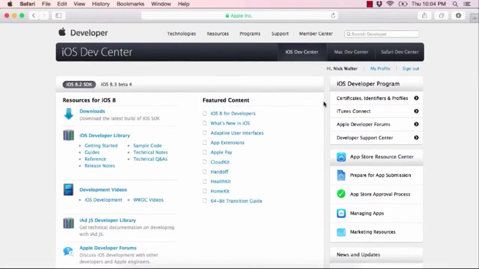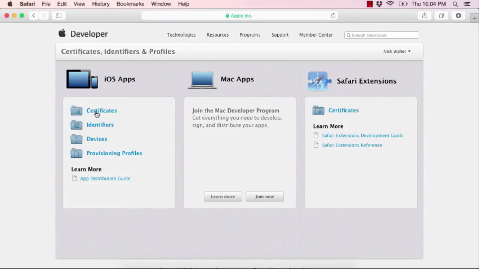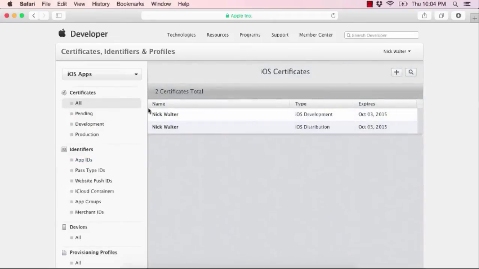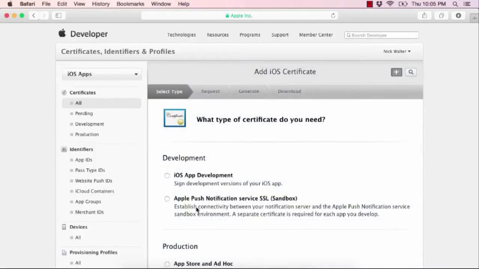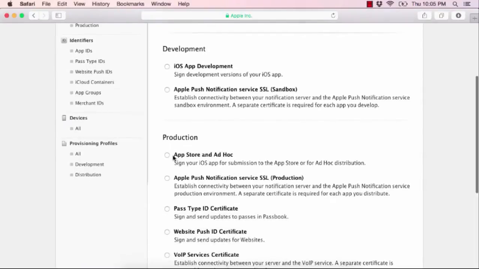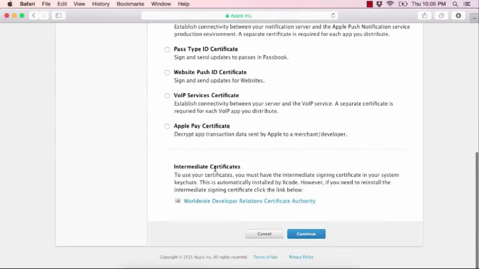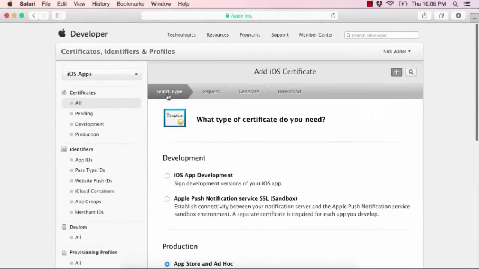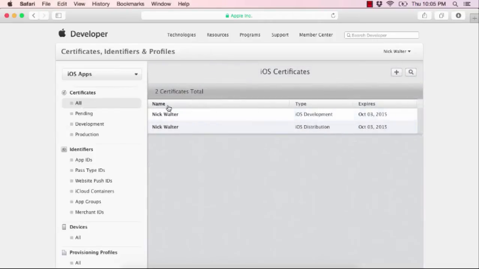And inside of here, we want to go to certificates, identifiers, and profiles. Okay. So we'll click on that, and first let's go to certificates. So if you don't have these already, you need to have an iOS distribution certificate. If you need one of those, hit this plus button here, and you're going to want this one for the App Store. Okay, and you'll hit continue, and you'll get walked through exactly how to do that. But just make sure that you have a certificate for iOS distribution. It should be for the App Store.